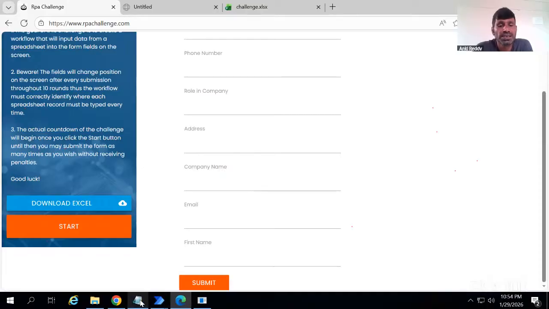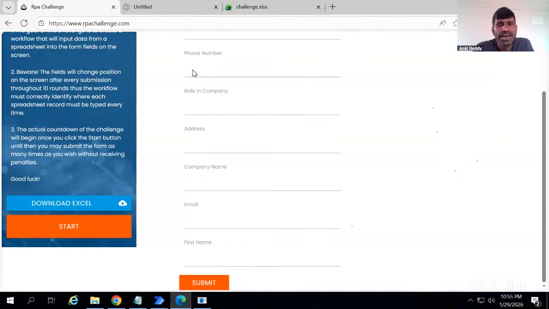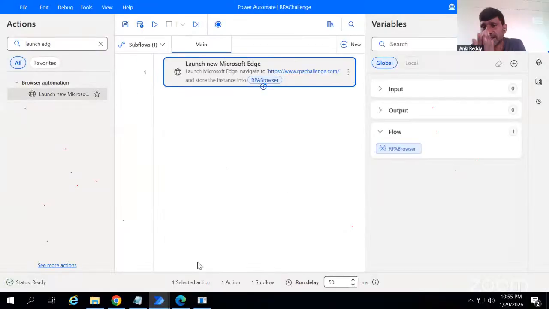First of all, we are trying to automate through a third party, I mean any RPA tool, whether it is Automation Anywhere, UiPath, Power Automate or Kofax, whatever it may be. First of all, we have to identify and capture the fields. How are we going to capture? In Power Automate Desktop, selectors come into the picture.